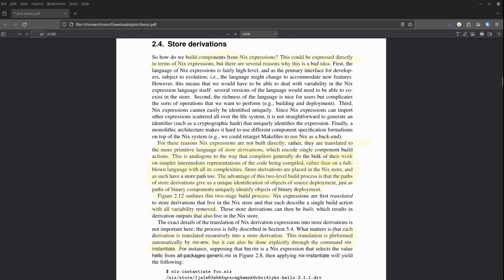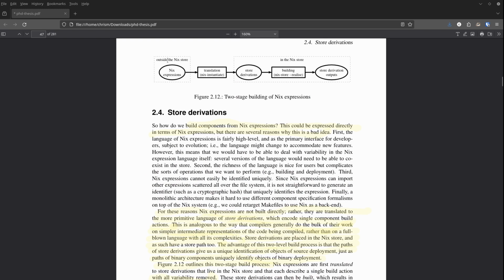Okay, figure 2.12 outlines this two-stage build process. Nix expressions are first translated with all variability removed. So let's take a look at that. Outside the Nix store, we have Nix expressions. And we have a translation layer here, which is represented by this nix-instantiate process. That creates a store derivation. And then there's another process to build, using the store derivation as input, to build the store derivation output. And that is done through nix-store --realise.